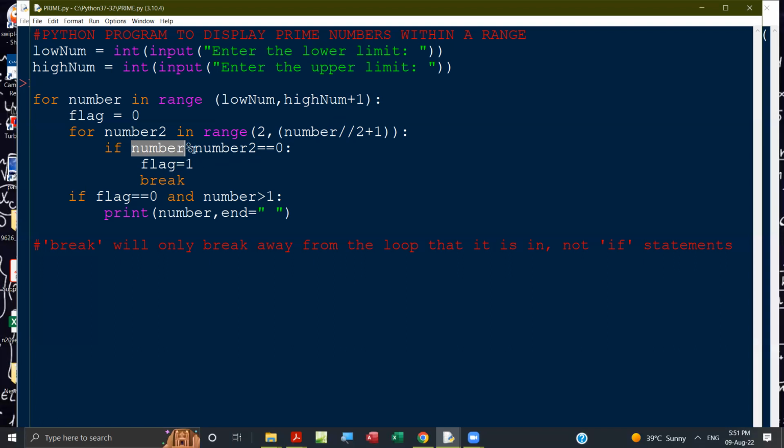50, then the modulus operator, means it returns the remainder after division. So when we divide 50 by, what's the first number here? 2. 50 divided by 2, the remainder is 0 because 50 is an even number, and we can divide 50 by 2. Okay, perfectly divisible by 2. So it returns 0, the remainder is 0 there. So percent means remainder operator. So it returns the remainder.